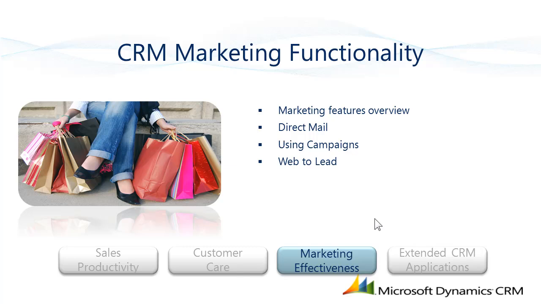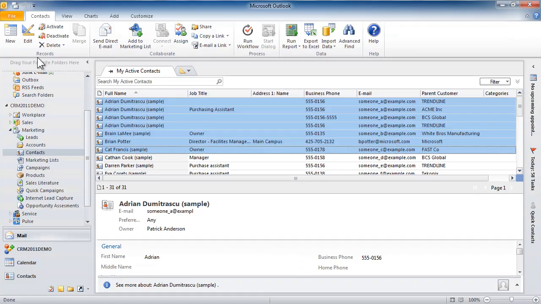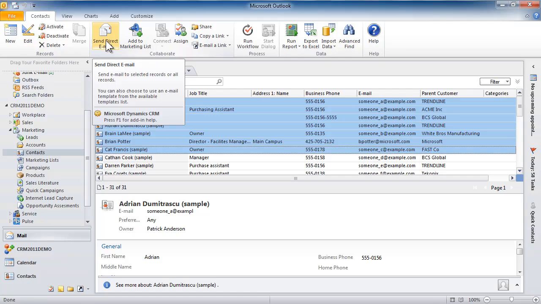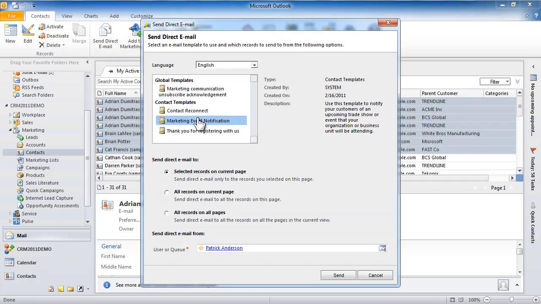Within the marketing functionality, we'll look at marketing features overview using direct mail, campaigns, and web to lead. Something relatively easy that I can do is choose a number of contacts or accounts and do a direct email. Here I have access to templates that I've created in the system. I could choose one of these and simply send this email out.